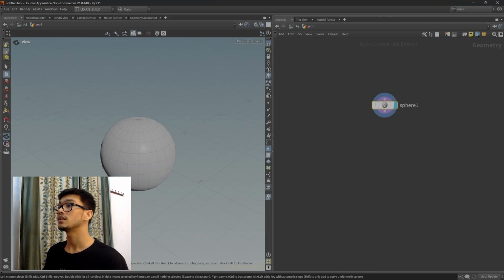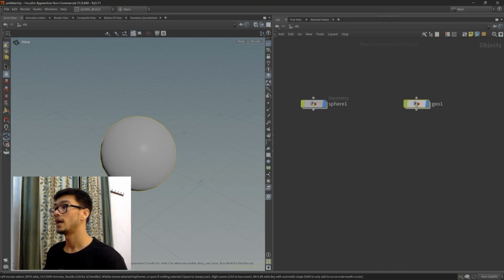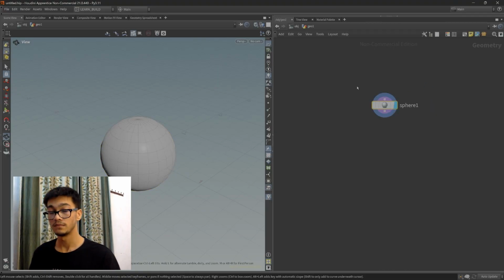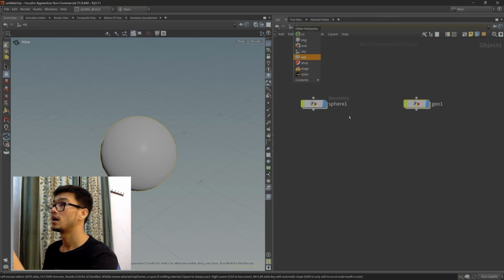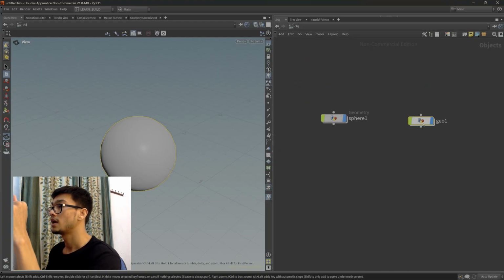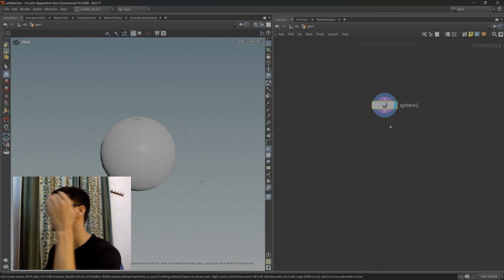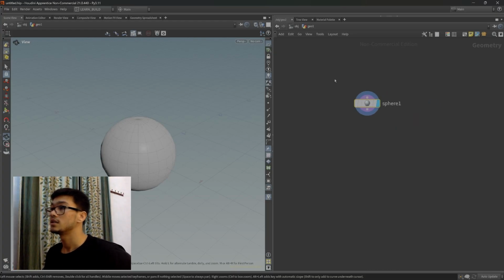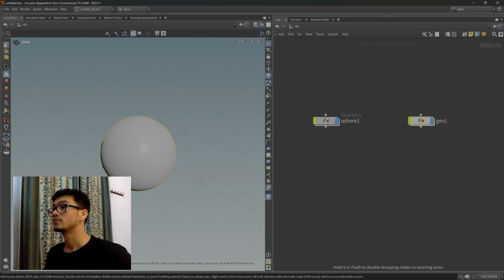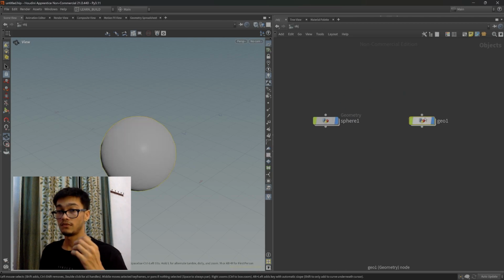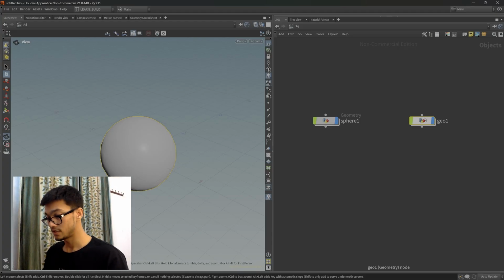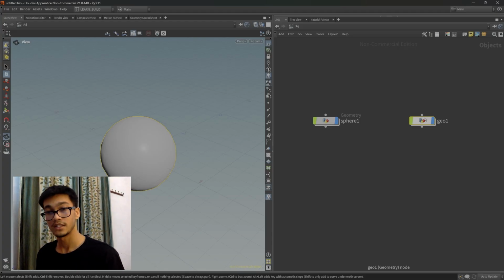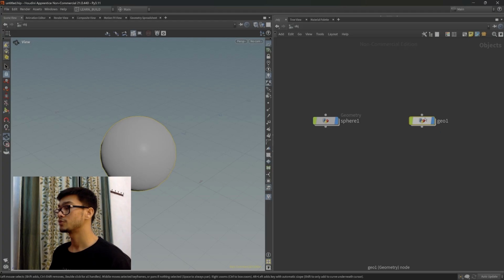Now everything we do at the geometry level, right now we are in the object level, right? You see we are in the object level, and by double clicking on each node we are at the geometry level. Now, first very important thing, and this is where every beginner gets stuck, but I will explain it.